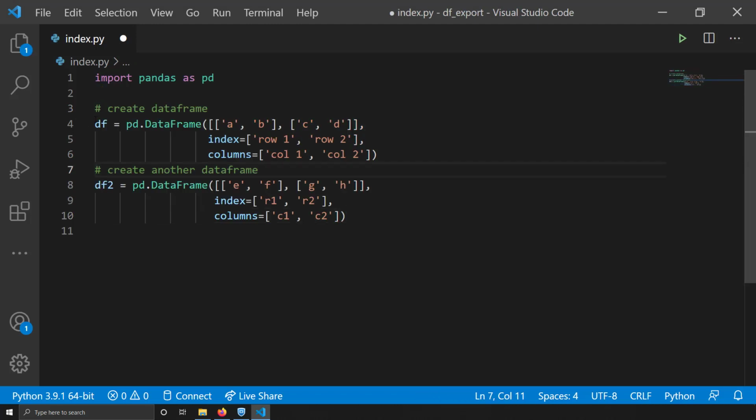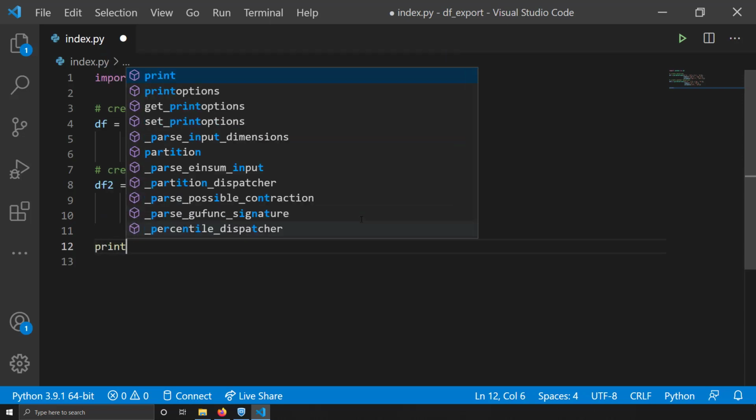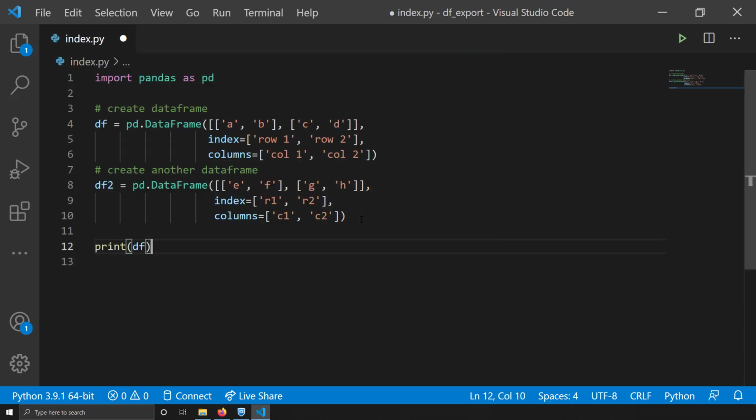I'm creating 2 data frames, df and df2. Suppose I want to print these 2 data frames into a single Excel file, and each data frame will be in a different sheet. This is a common use case where a lot of people want to do that. Let me first print these data frames and show you how they look.